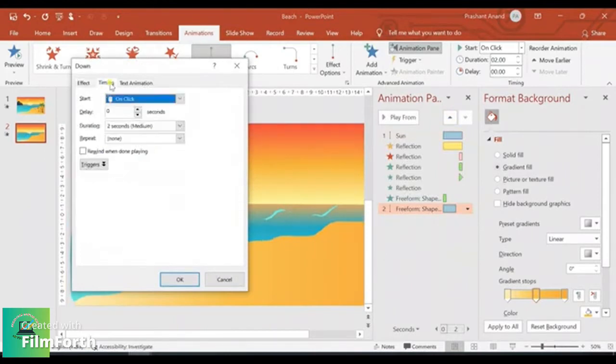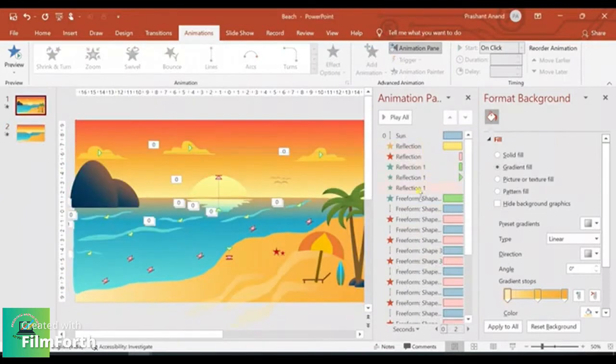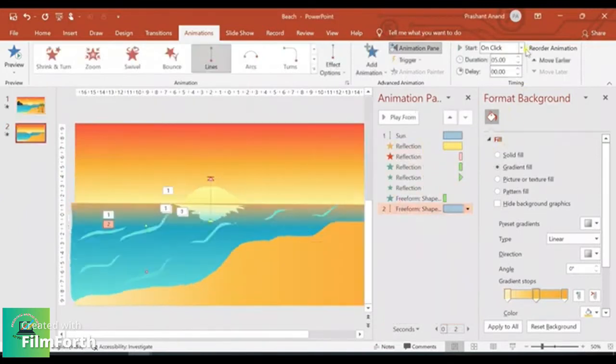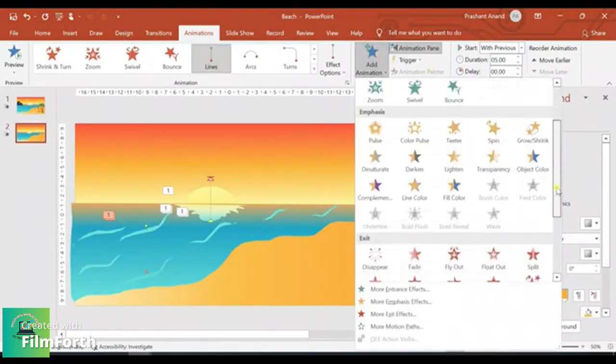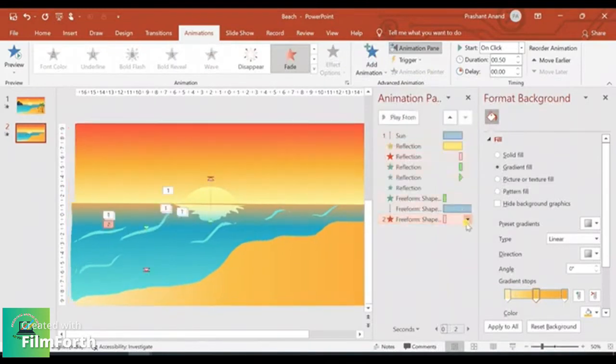Go to effect options and under timing you can select it as 5 seconds. That is very slow. Okay, and this also you can start with previous. Okay, perfect. Now let's add some exit animation for this. So I'm choosing this fade animation.